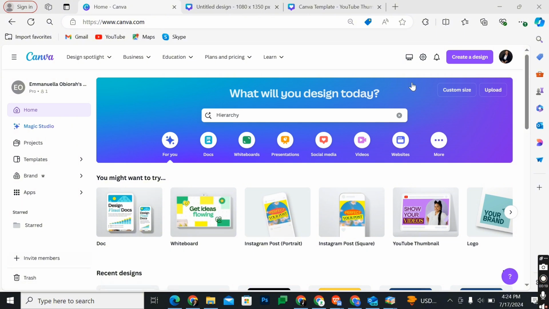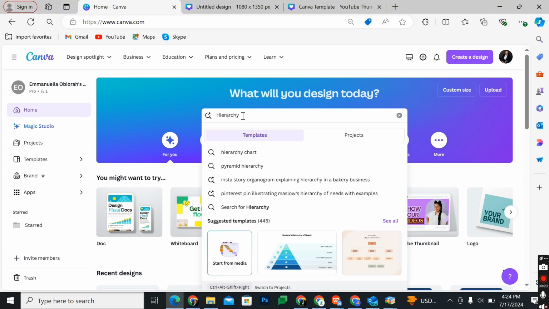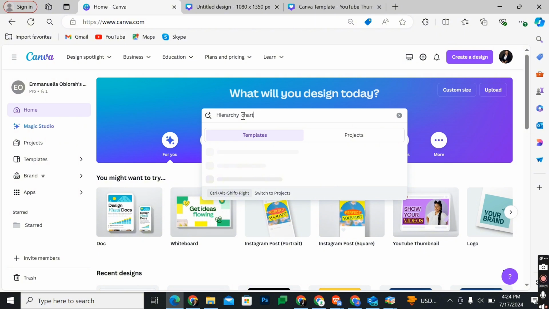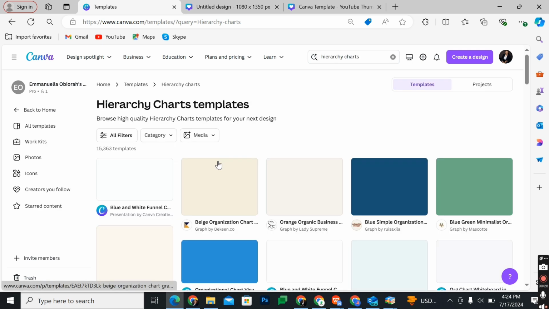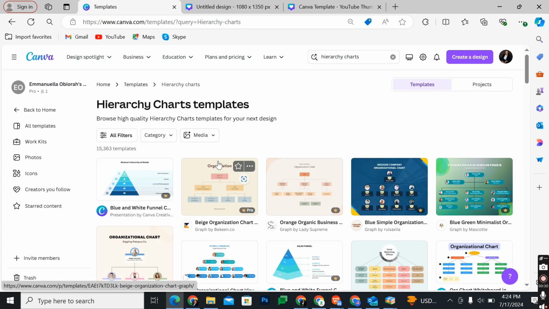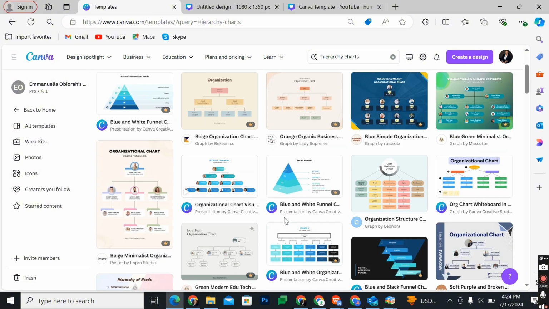So all you need to do on your Canva homepage is to simply come to the search bar and type in hierarchy charts. And a whole lot of options of templates, already made, beautiful templates would be made available for you. So all you need to do from the options is to pick the one that suits.